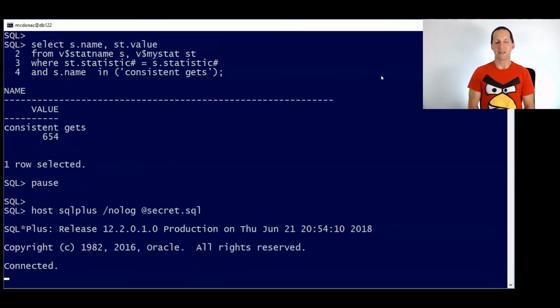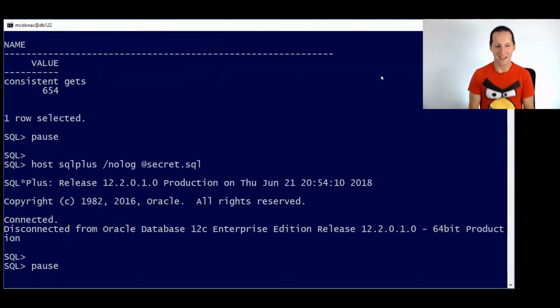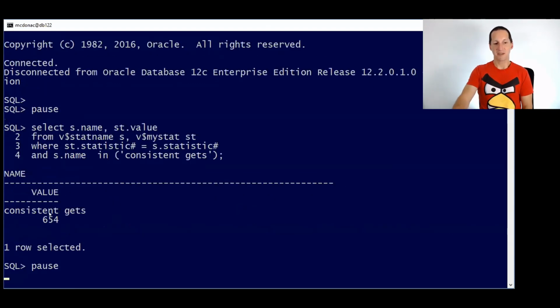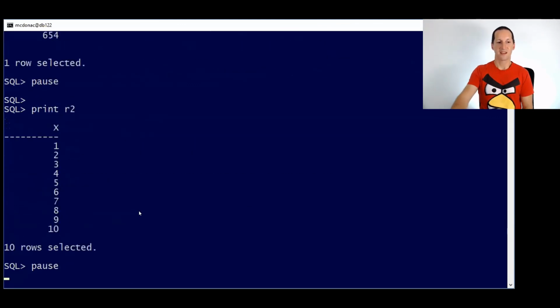Now I run host SQL plus and I'm running a secret script. And there's no smoke and mirrors here. I'll show you what the script is shortly. But I've run a secret script that does something. My table is still the same size. There's my consistent get, 654 in this particular session. Now I do print ref cursor number 2, which also is just a simple select star from T.